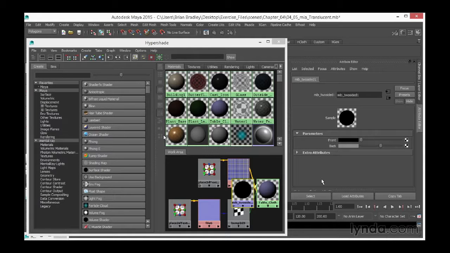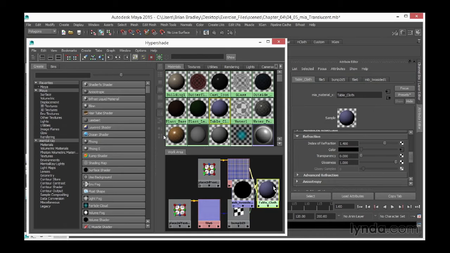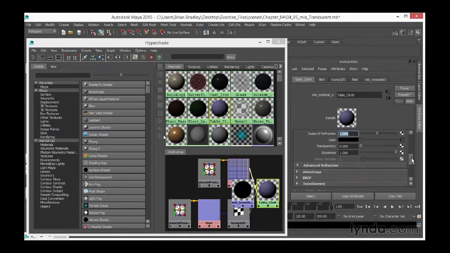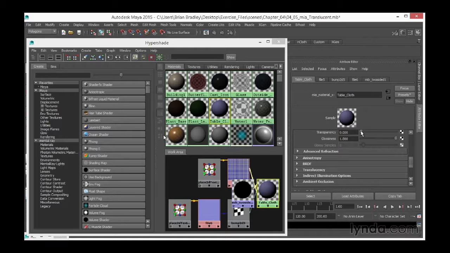Next, so as to avoid any unnecessary slowdowns in our render, we can set the material's index of refraction value to 1.0, so the same as air, essentially giving us no refraction at all. We can then set transparency to 1 or fully on.